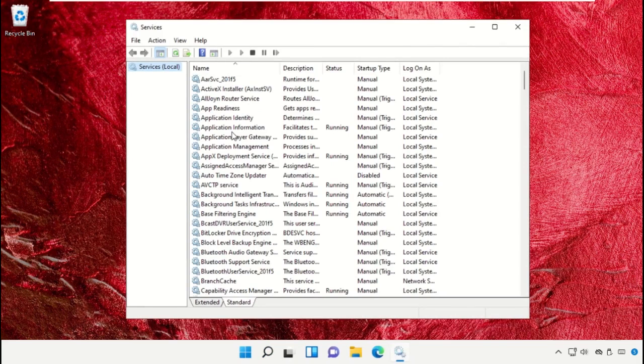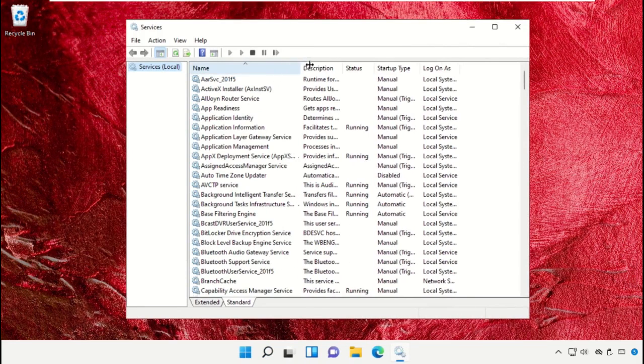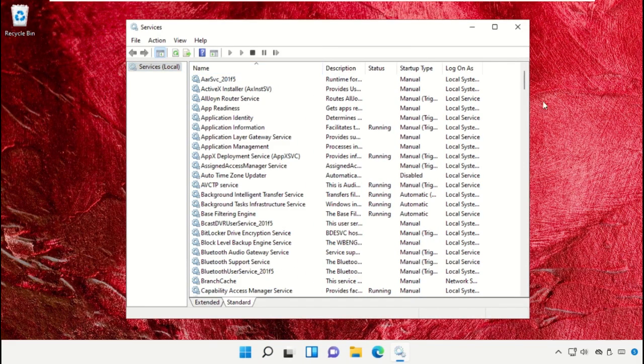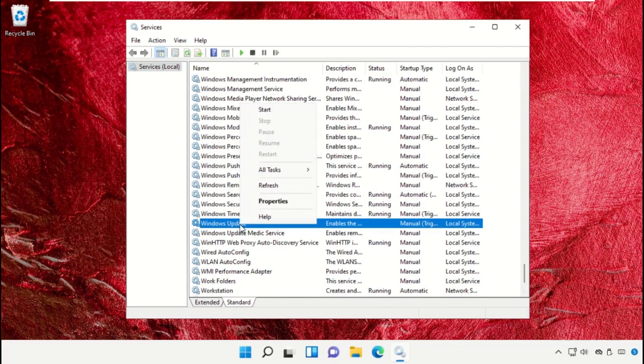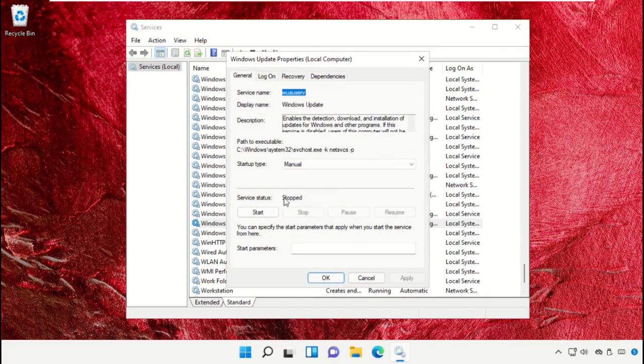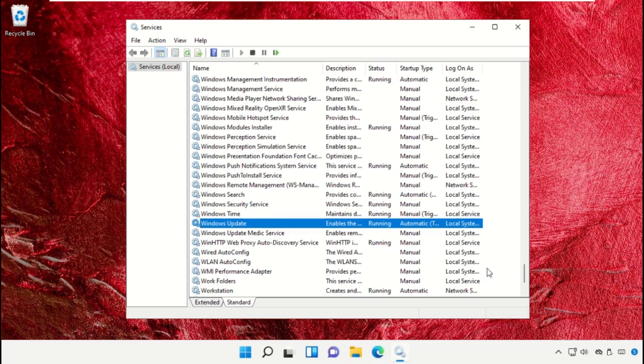Click here to open it. It will open services window and you need to just scroll down and right click on Windows Update, select properties and set it as to automatic and click on start. Then click on apply. OK.